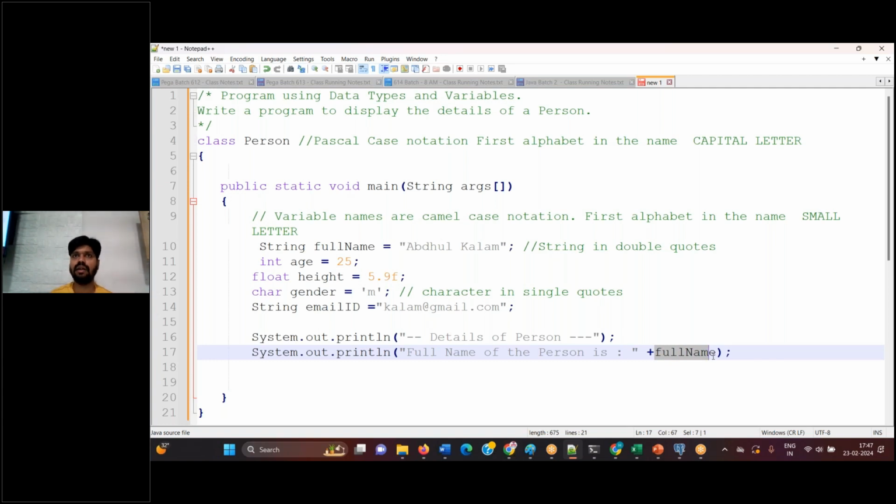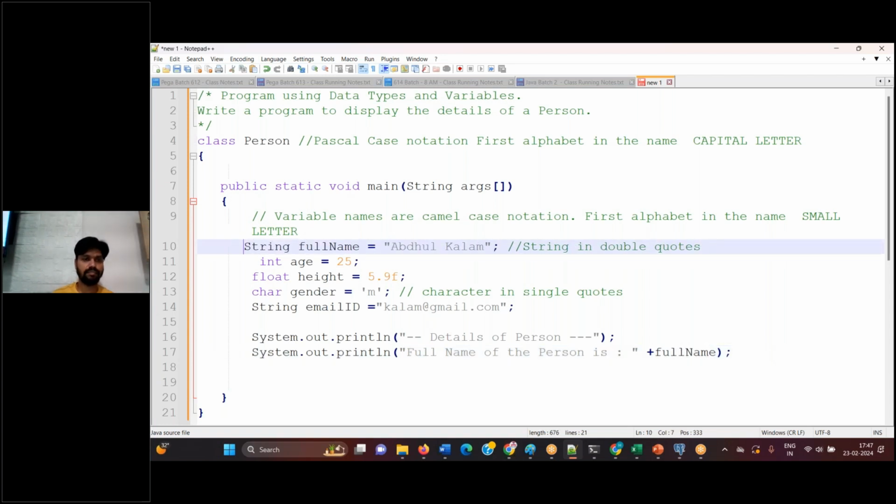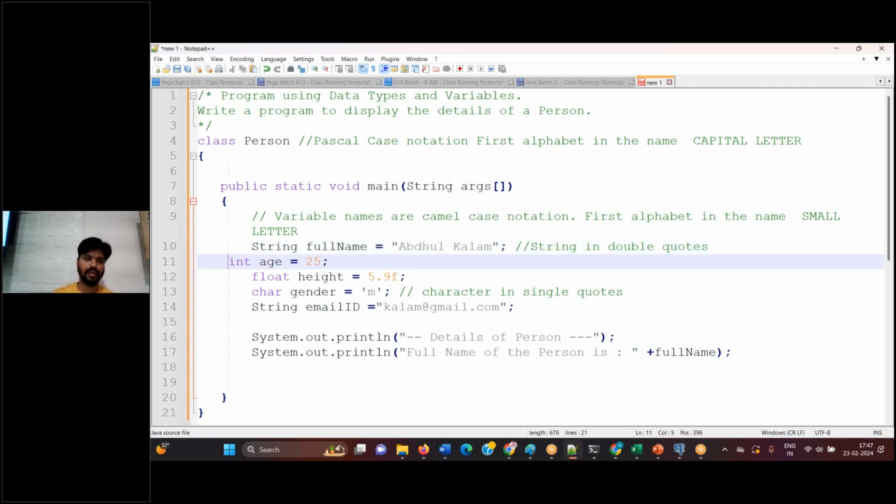Everyone clear? Online students, everyone clear? Everyone following? You understand what is plus means?